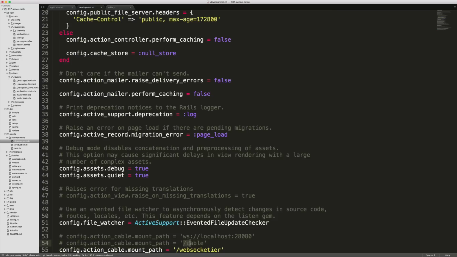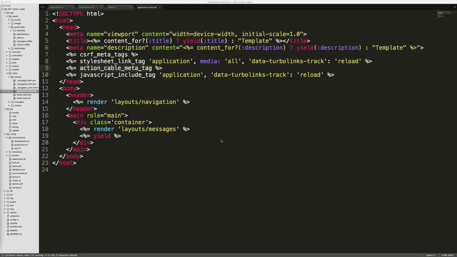By default, ActionCable will mount under /cable, and if you want to change this, then within your configuration file for your development or production environment, you can simply type config.action_cable.mount_path and set this to whatever you want your mount path to be. Then within your application layout file, you can create this helper called action_cable_meta_tag, which will create a meta tag and set a content attribute equal to the mount URL that you specified earlier. Do take note that we are including this before we do our JavaScript include tag.